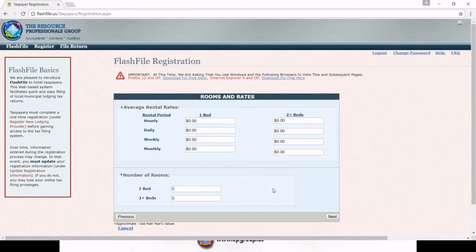Under rooms and rates, it would be helpful if you put in estimated room rates, but you are only required to provide the number of rooms you have, divided into rooms with 1 bed and rooms with 2+ beds. So let me say I have 50 of each. I can put those in and move on.